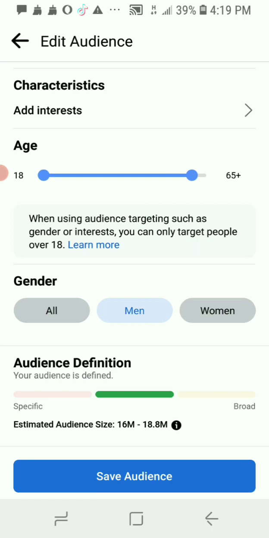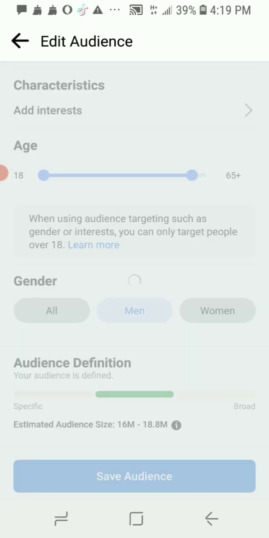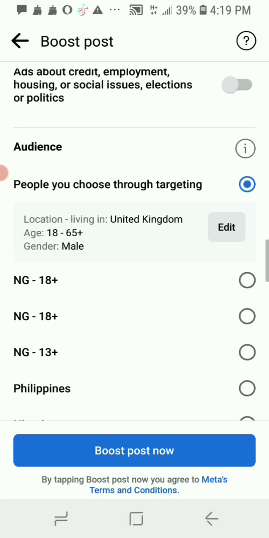Forget that the audience size will reduce. You're not looking for the whole world. You're looking for who will patronize you. So save audience, and choose only men. That is another trick I'm showing you.